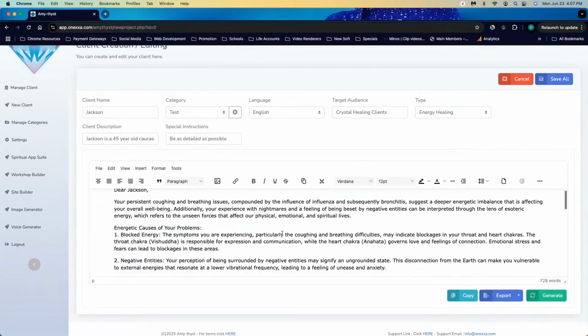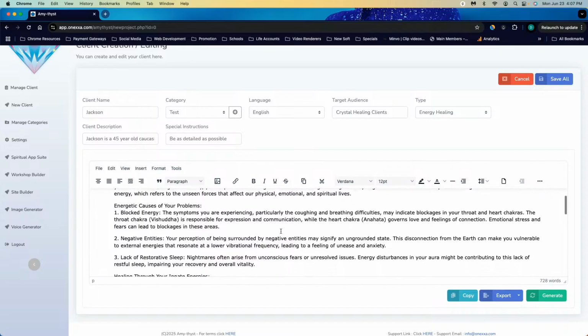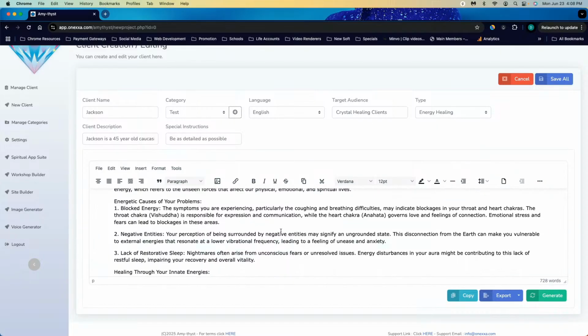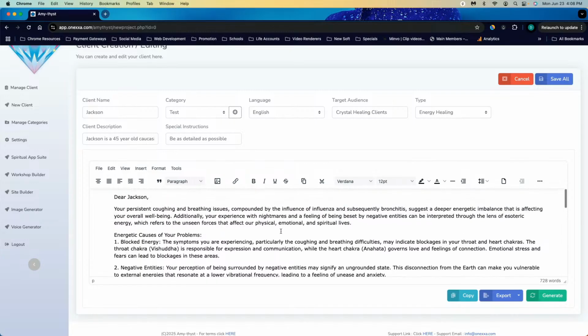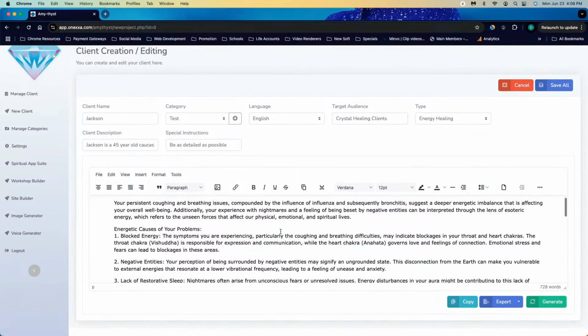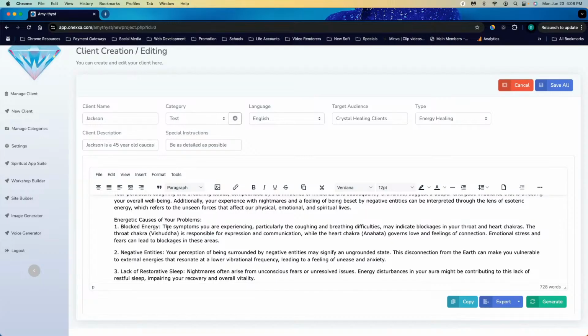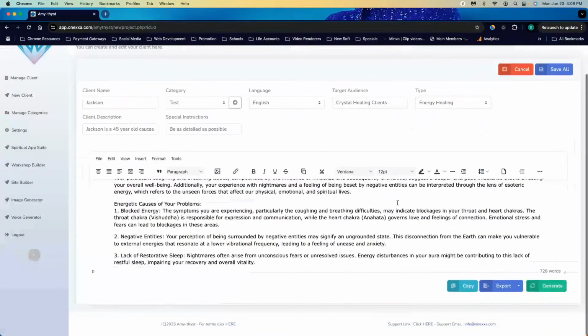And here you go. This really does your work for you, but it is more comprehensive than yourself, in that it will take the information and minutely analyze every aspect of Jackson's presenting symptoms, energetic causes for your problems, blocked energy, the symptoms you are experiencing, particularly the coughing and breathing issues. May indicate blockages in your throat and heart chakras.